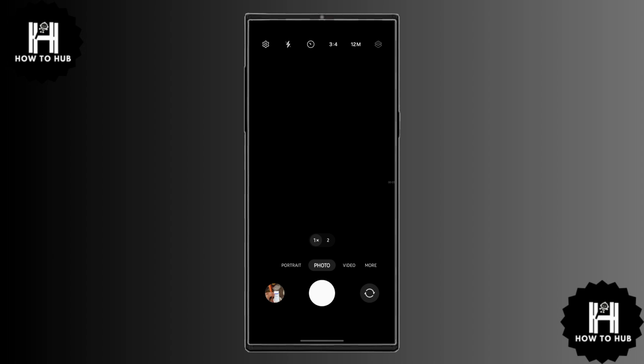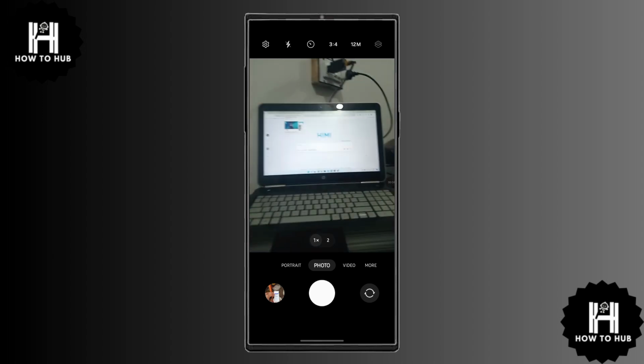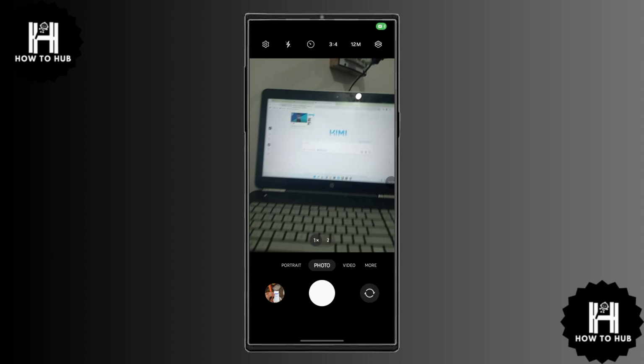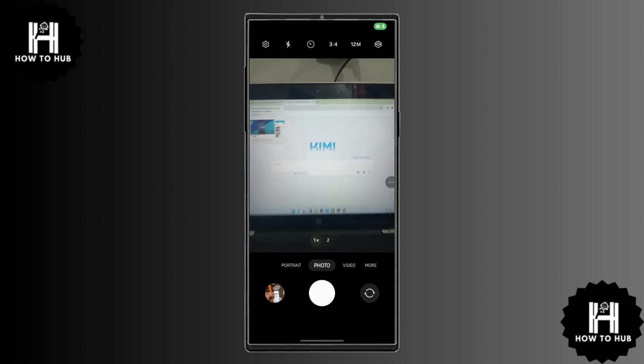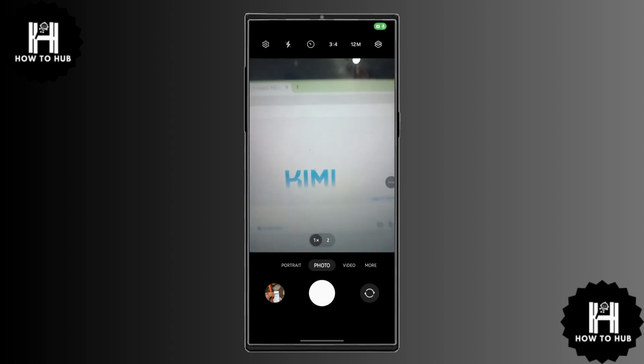Google Chrome is recommended for the best experience. In the address bar, type Kimi AI download and hit enter. Click on the first link that appears in the search results. This will take you to the official Kimi AI website.